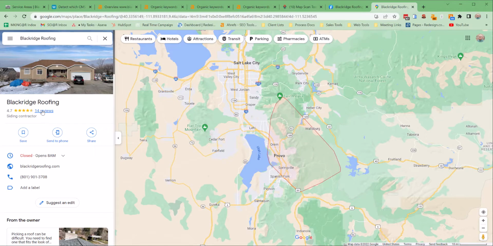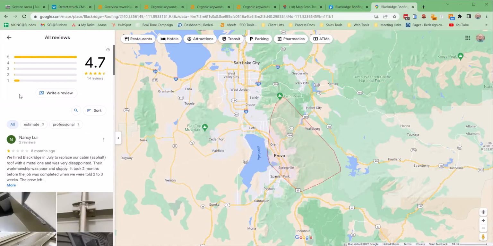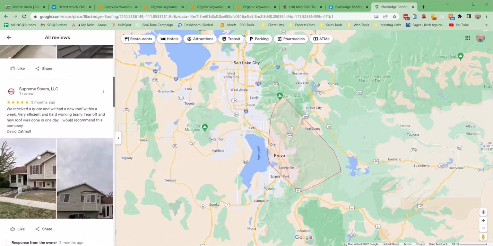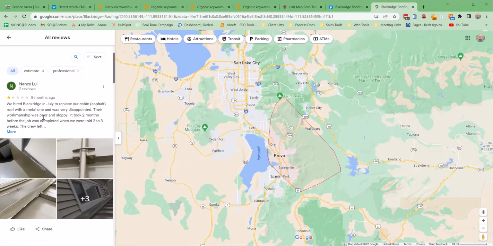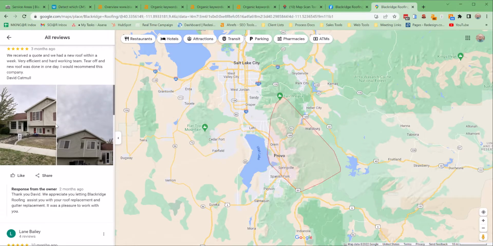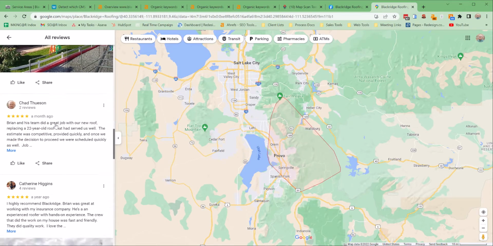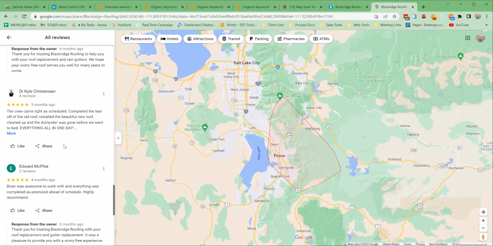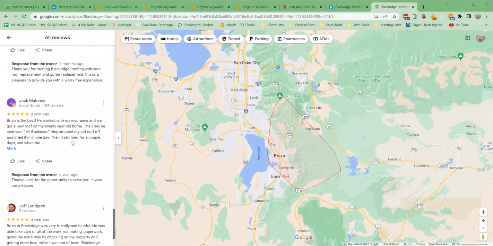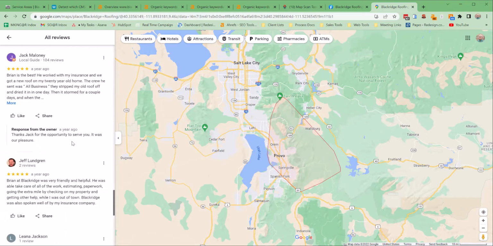It's in your reviews. Right now you have 14 reviews, and as I look at these reviews and go down, I see no response to Nancy, but I see you have a response here. There's no response here, no response here, no response here, but then you have a response here. So the point is, respond to every single review. 5-star, 1-star, yesterday, 2 years ago. Go back and respond to every single review.